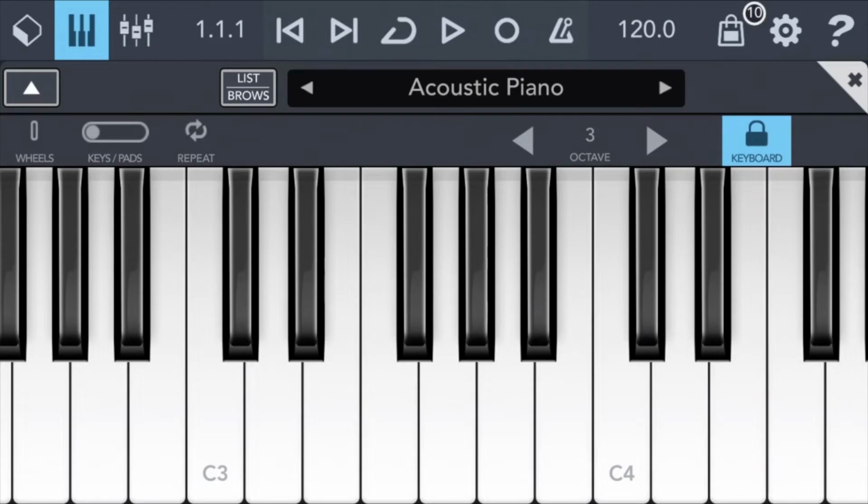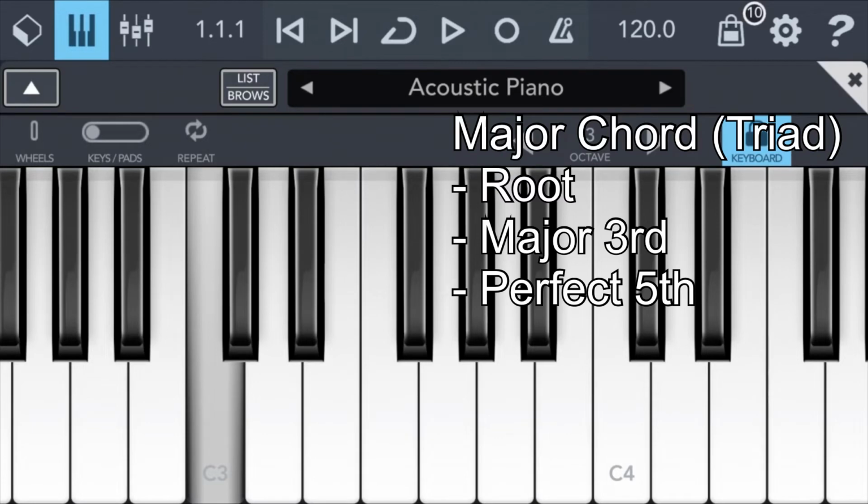Let's go over the major chords first. We'll be starting at C. That's going to be our root note. From our root, we'll be going into a major third and a perfect fifth.